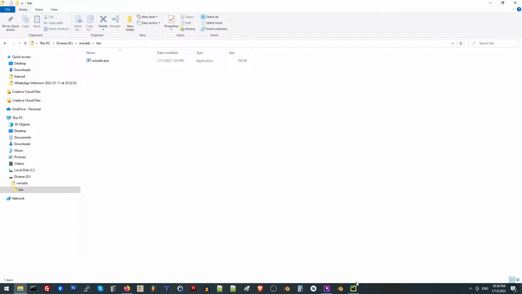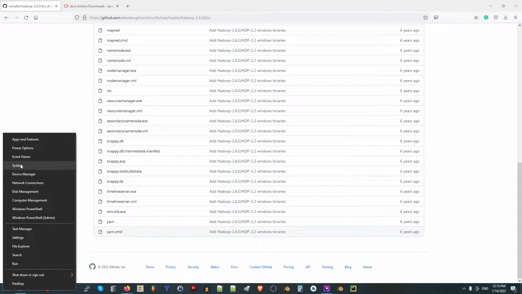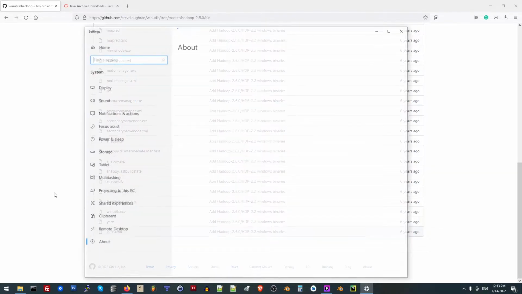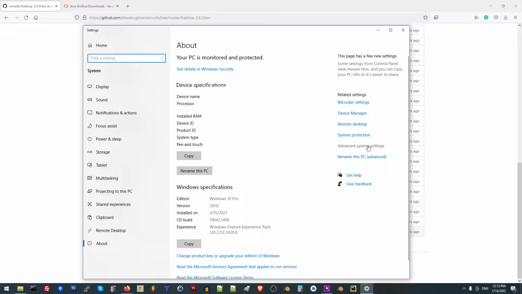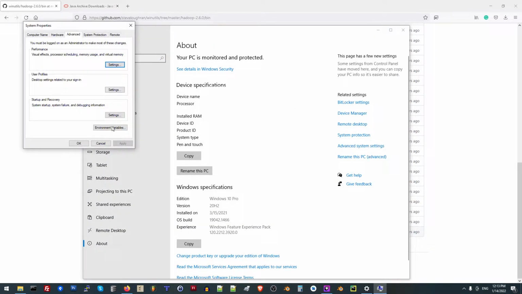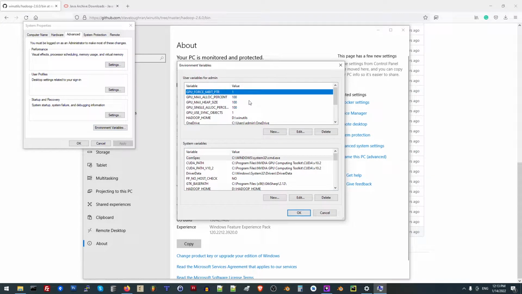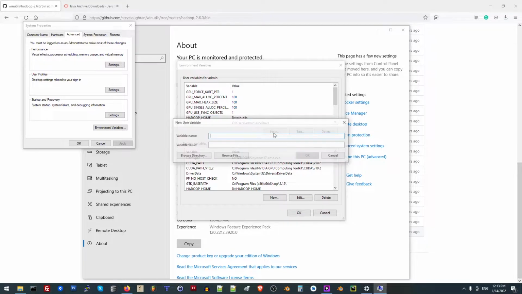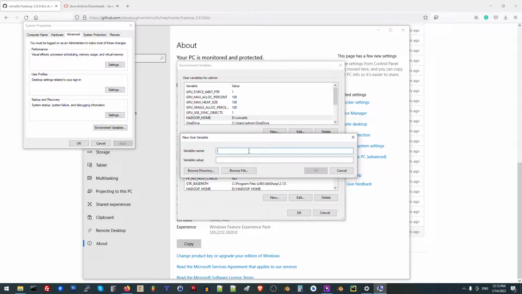Now we have to add this to the global environments. Right-click the Start and click System. Click Advanced System Settings. Click Environment Variables. Click New. For variable name add HADOOP_HOME. And then add the path to the winutils.exe.